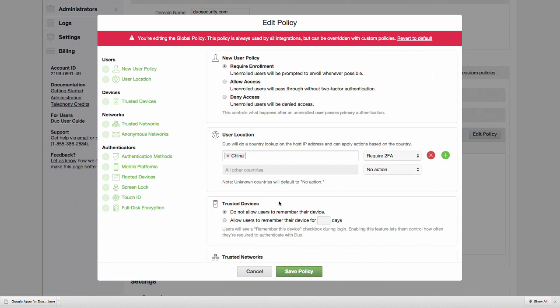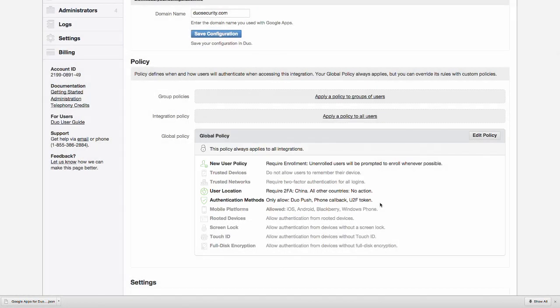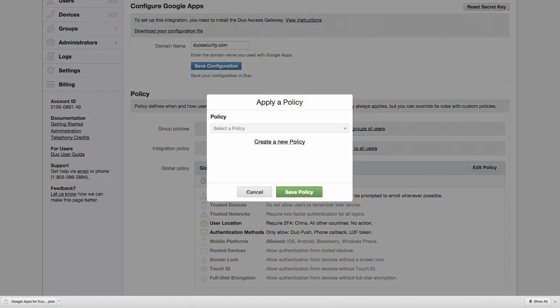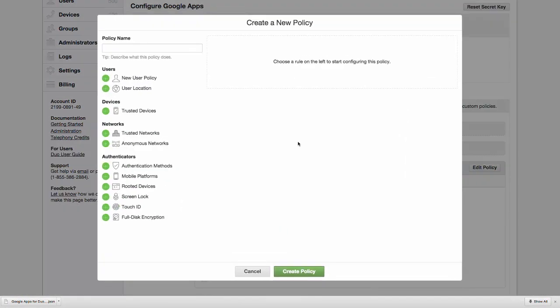That's what I'm going to do. I'm actually going to use custom policies because I don't want to change the global policy for this particular integration. I don't want to change it for all of my integrations. I just want to make some changes for this one. So I'm going to choose to apply a policy to all the users, and I'm going to create a new one actually. I'm going to create a policy called Google User Policy.